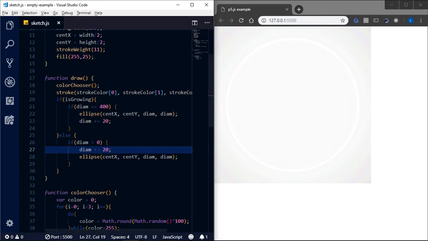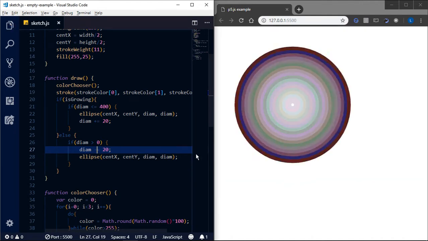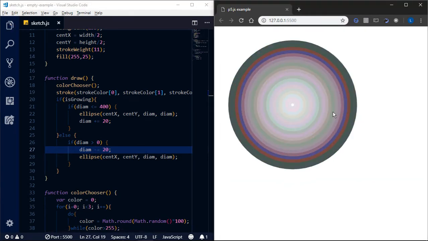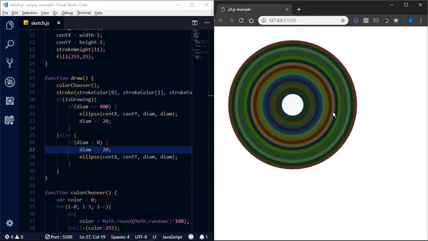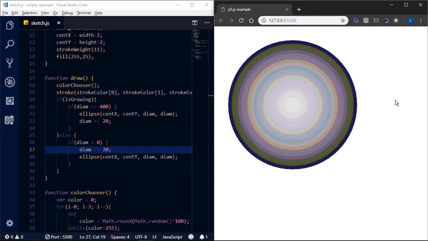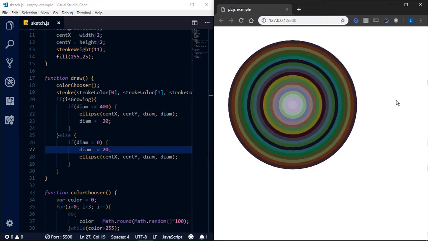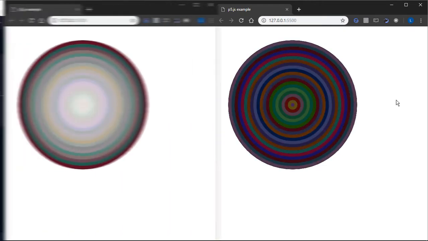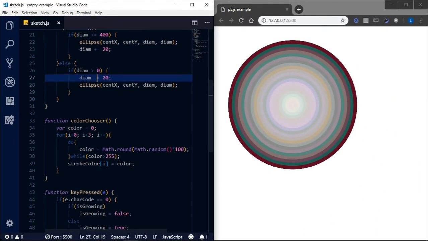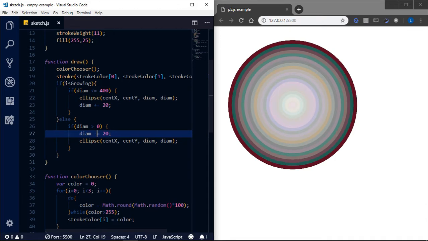Now what if you want to only change the color when the state of the circle's growth changes, or to make all the circles just a single color? For that, we simply have to change when we call our function colorChooser. Instead of calling it in the draw function, let's now call it only when the spacebar is pressed.